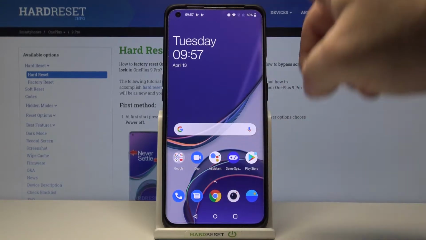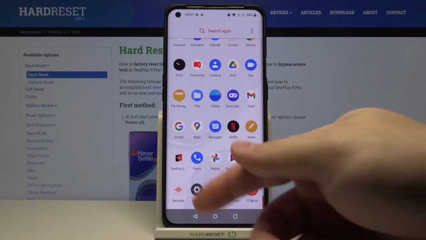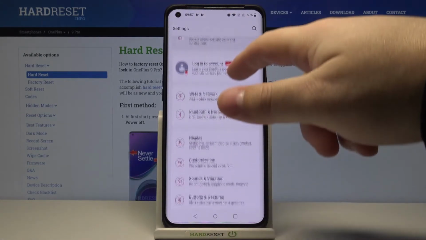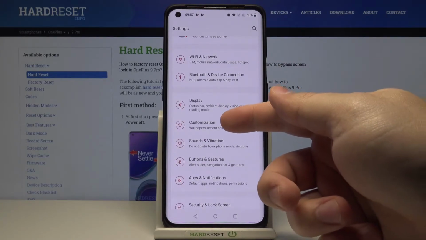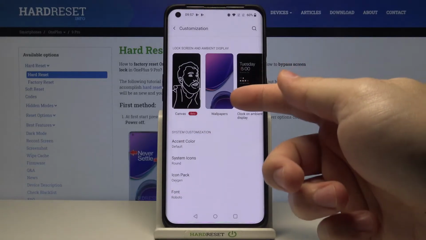To do it, swipe upwards on the screen to open the app menu, then scroll down and tap on the settings icon. In settings, let's scroll down and tap on customization right here. Then select wallpapers.